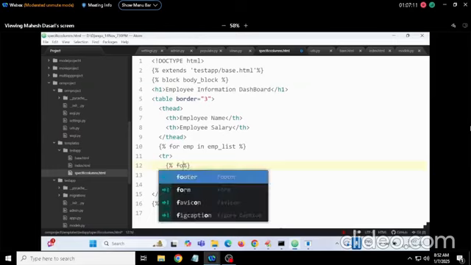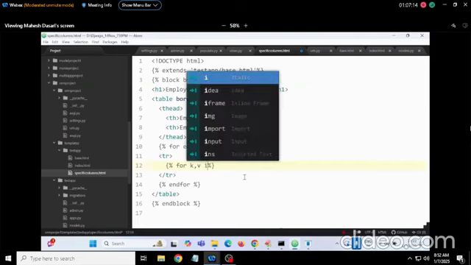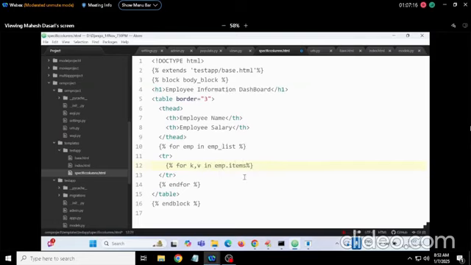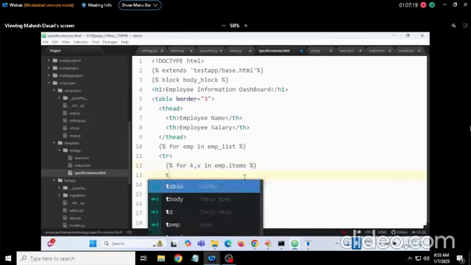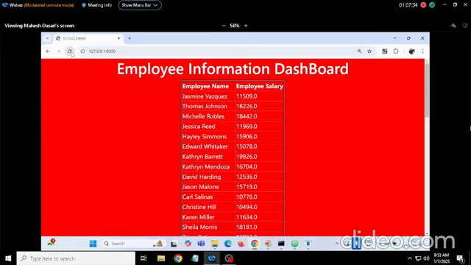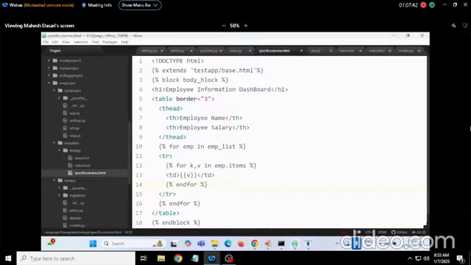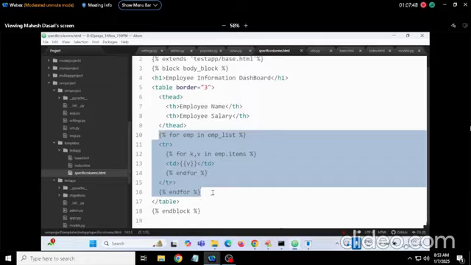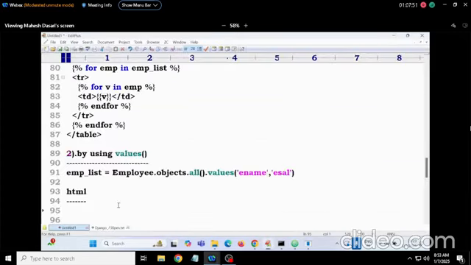Percentage for each key, comma, value, in where? EMP dot items, because it is a dictionary. TD, TD lo I want to display value. Close for loop. End for. Come here, refresh. Number, name. Previously tuple, single for loop. Now dictionary, key value by using items. Based on return type, our logic will be there. So second one, values.